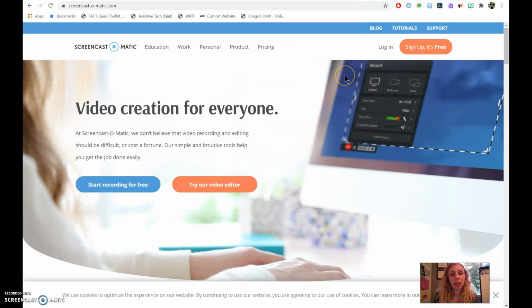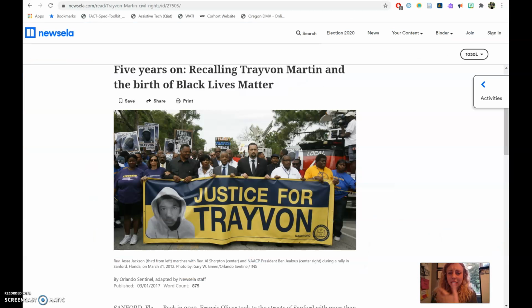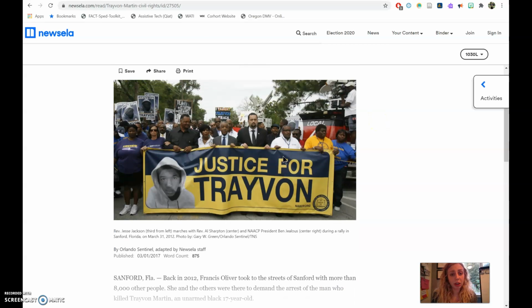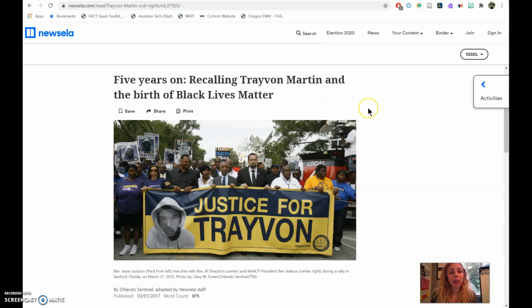So for example, if a student is required to read a Newsela article and maybe I want to give the accommodation read aloud and I don't want it to sound robotic, I go to the Newsela article, read the title, the picture, and I could just read everything aloud for the student, okay? It's also great for directions or explaining PowerPoints.